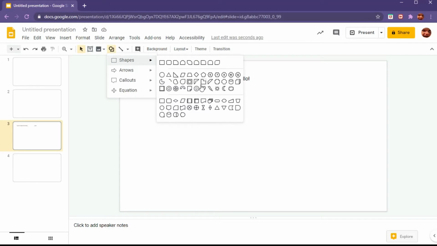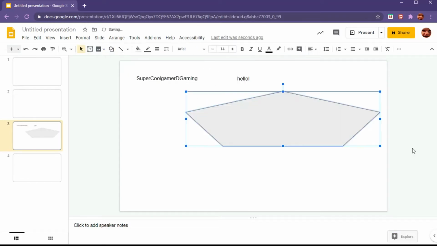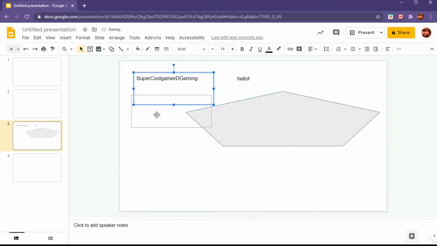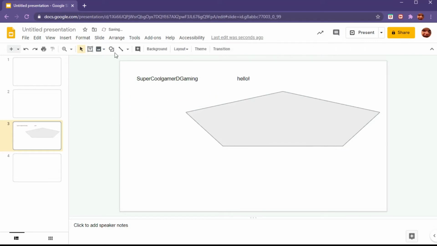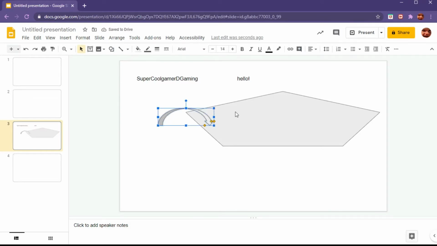In shapes, we have all these shapes, so let's try a hexagon. You can make a hexagon, which is pretty cool. We also have arrows, so you could do this. It's pretty cool. And then once you press this, we could change the fill color, change the line color, and that arrow looks pretty cool.